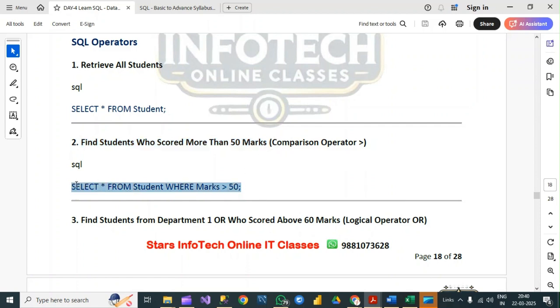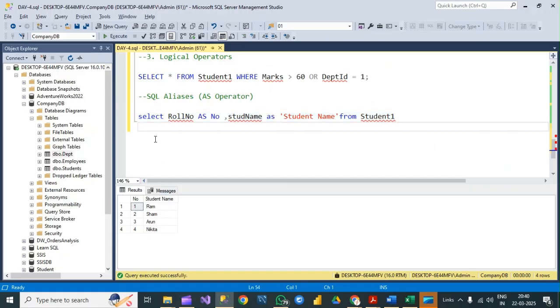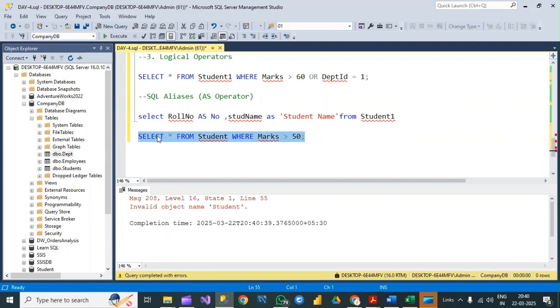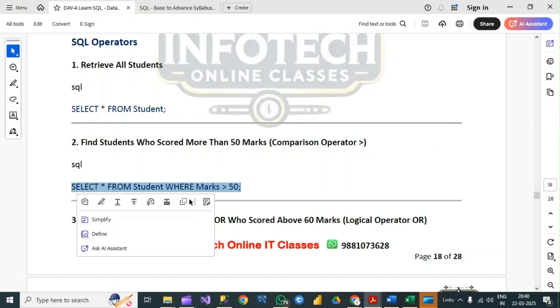For example, if you suppose run this query, and if I execute this query on student 1, we will receive this data. Okay, so the students who have marks greater than 15, like 15.5, 16, 18. So this is another operator.